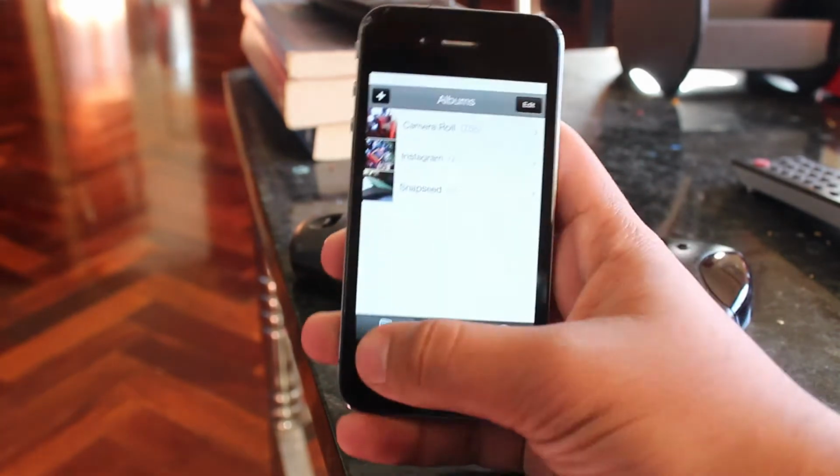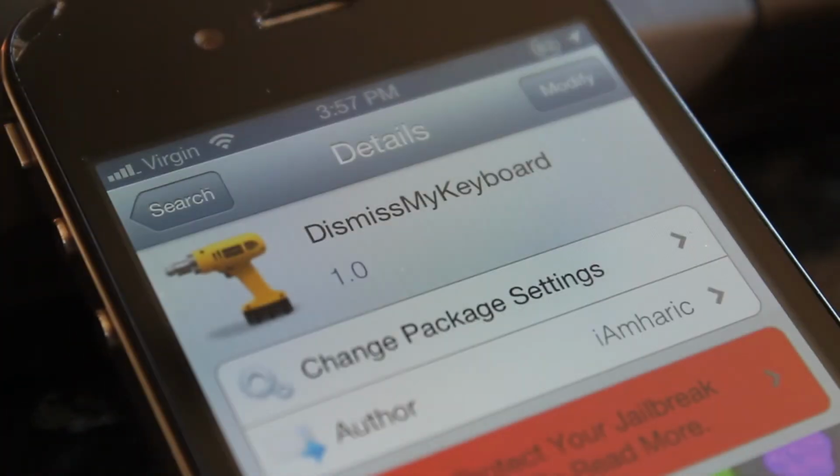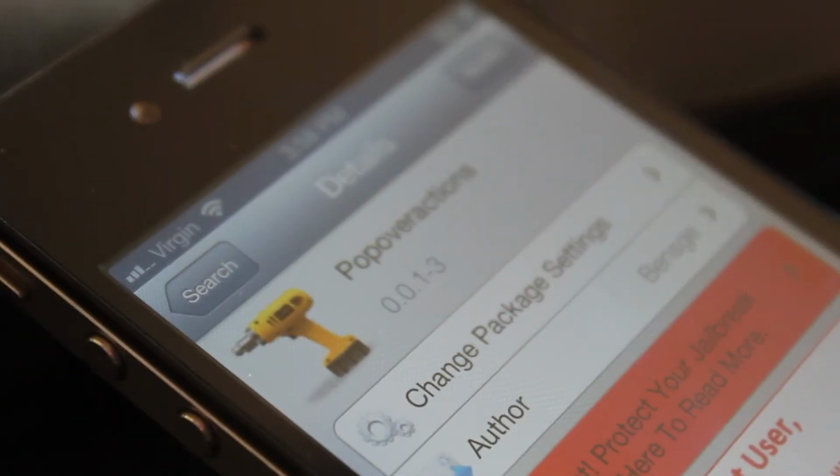So that's it guys, just a really quick video. Again, I'll name those two tweaks. The first one's called DismissKeyboard, and the second one is called Popoveractions. They're free, they're very small, and you can get them from Cydia.